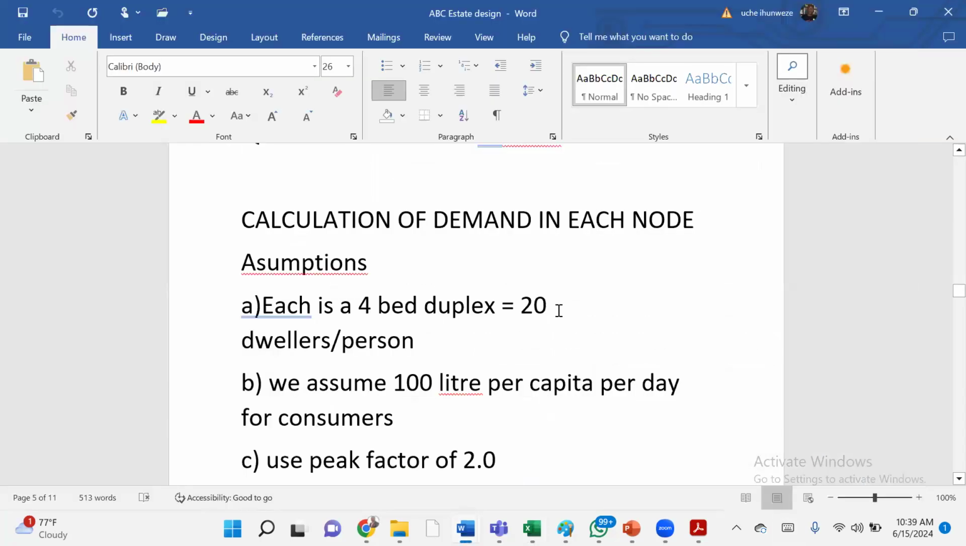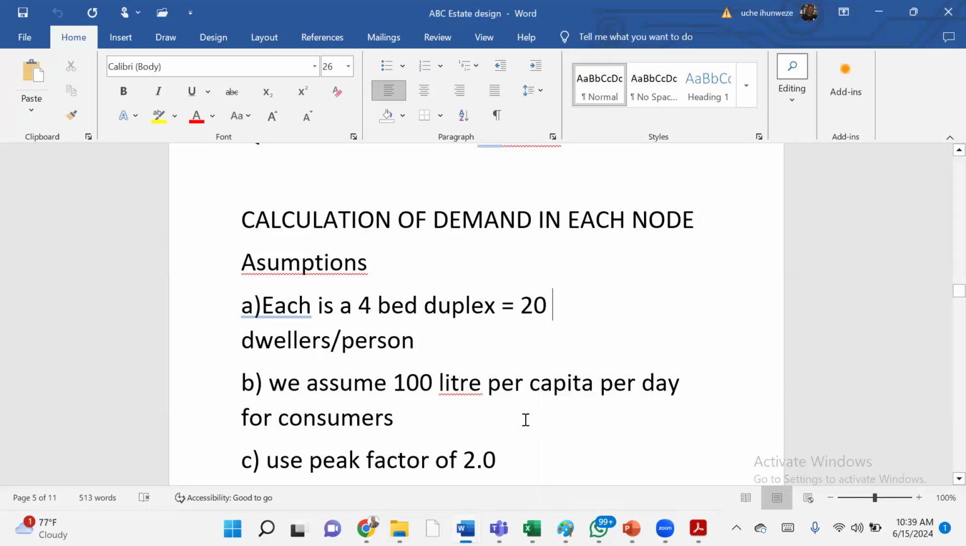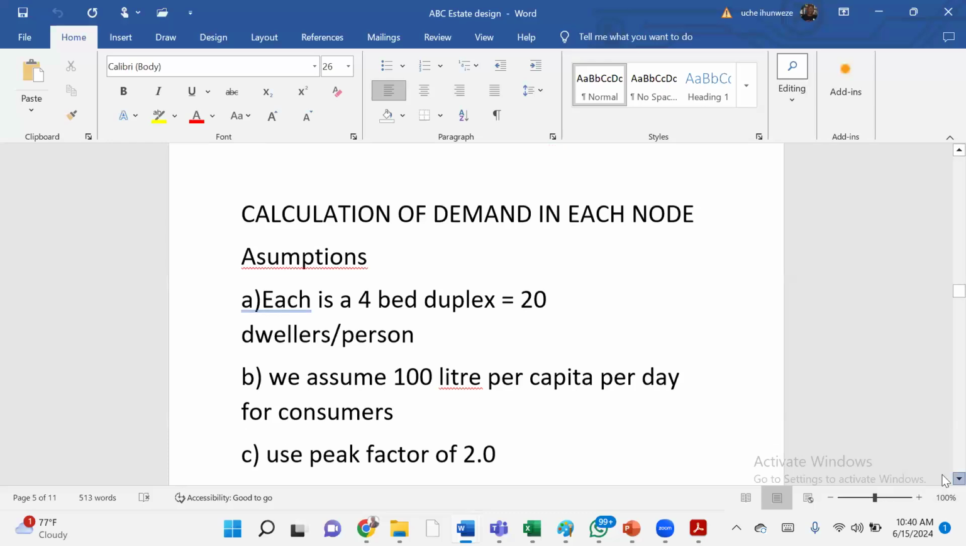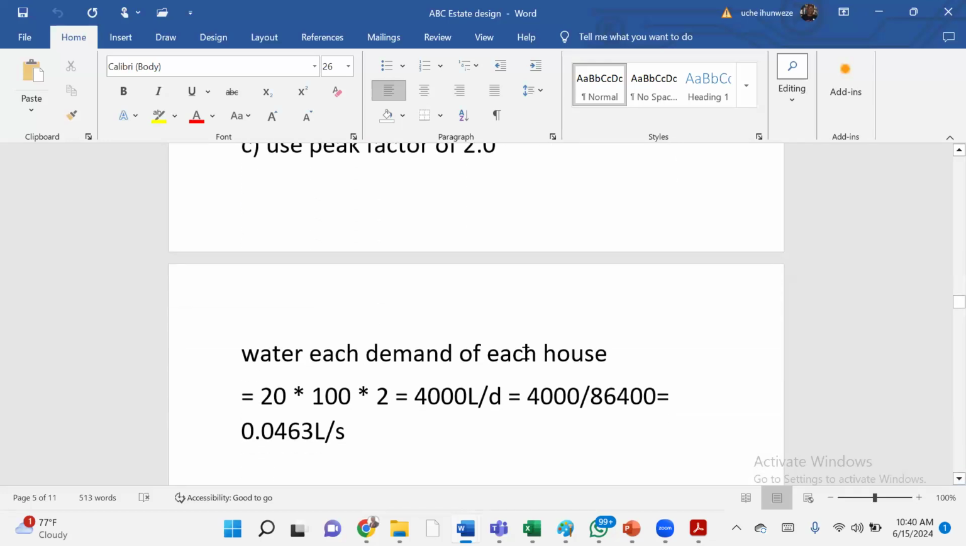ABC design. So each of those houses we are seeing on this screen has 20 persons. And we already assume that 100 liters per capita per day is enough for residential consumers. And we say we're going to use a peak factor of 2. Therefore, for water demand per house, we're assuming that the houses are the same prototype of 20 persons, whether it's a 4-bedroom duplex or 1 floor or 2 floors, whatever. So it's going to be 20 times 100 times 2. It will give us this. You convert it to liters per day, then convert it to per second by dividing by 86400, which is 60 times 60 times 24. It will give you 0.0463 liters per second.